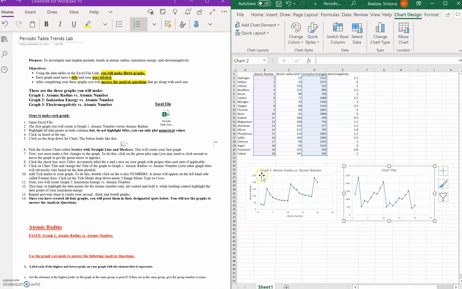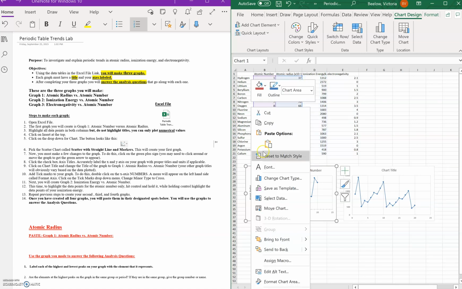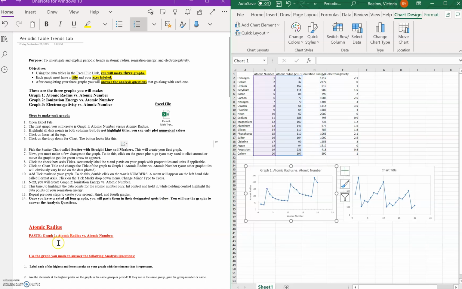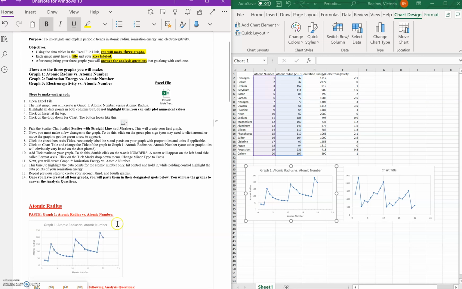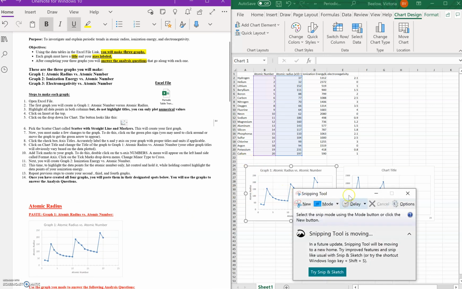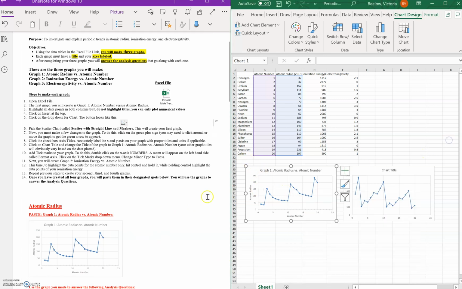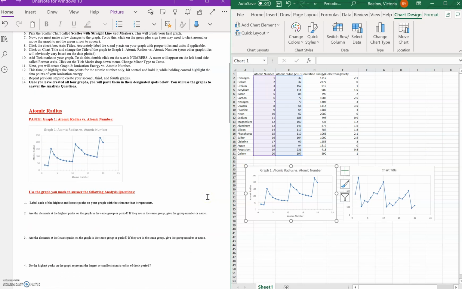And once you have those graphs, you can just click on them and copy and paste. If anything is kind of weird with that, you could always just use the snipping tool to snip from here and paste into your document as well. And then you're going to answer the analysis questions, which might involve doing some further labeling. You can just simply draw on this in your OneNote for the labeling.